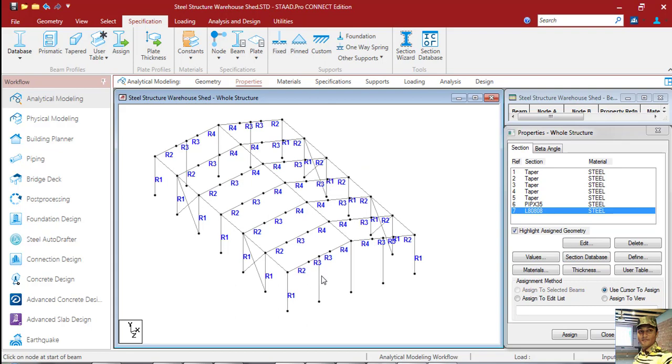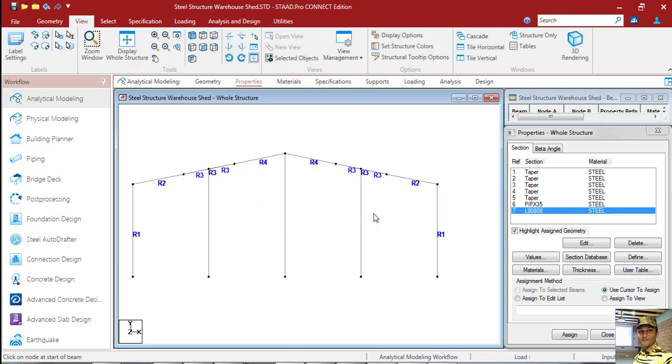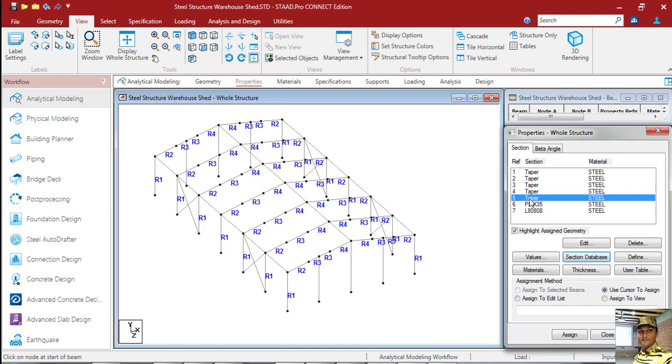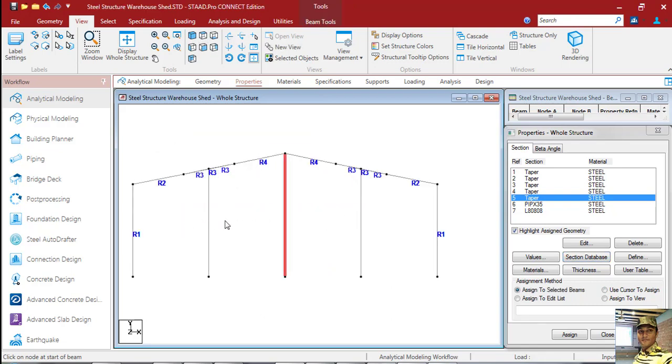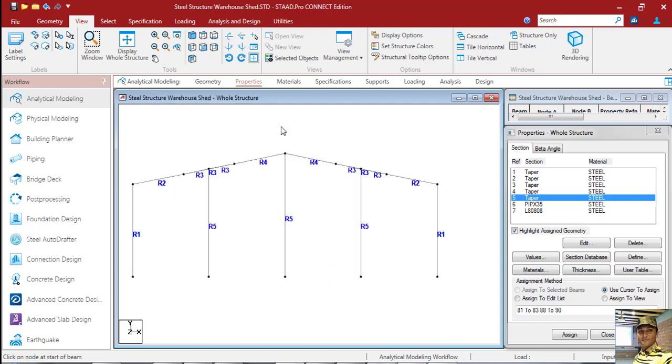First of all, this gable column. So select view from Z and select this beam. Go to isometric. Sorry, before that we select the section property. This is gable column property. Go to Z view. Select this beam. Go to isometric. Assign to selected beam. Assign. Yes.